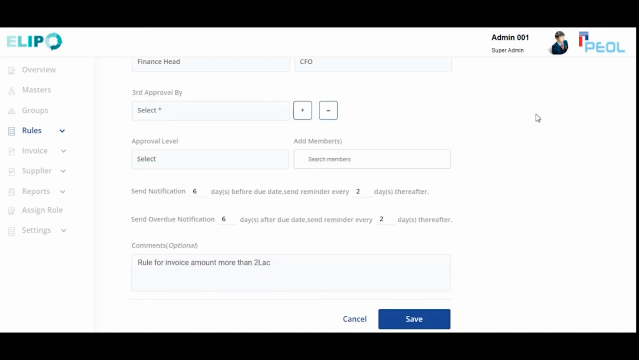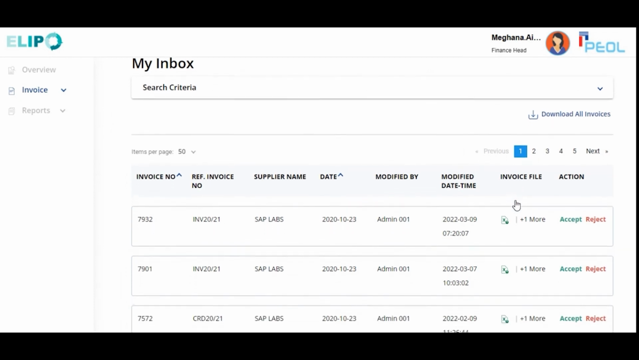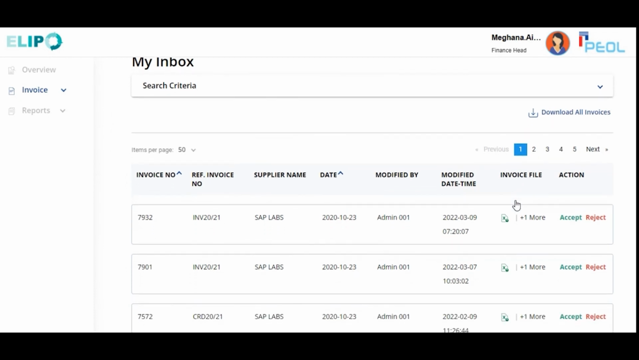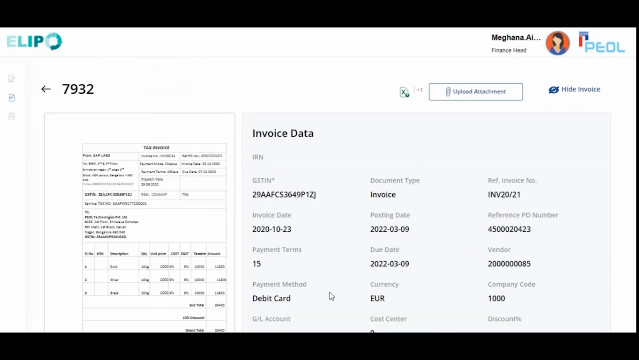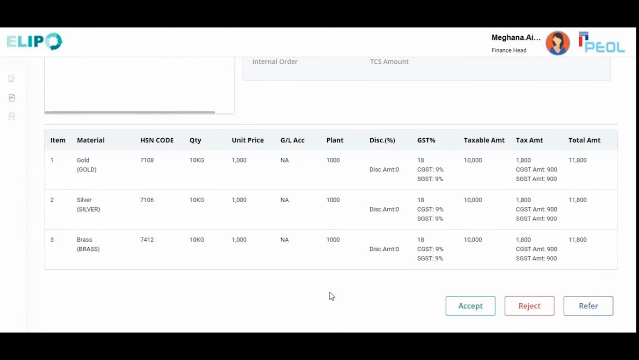So from the approver perspective, I would like to log in as an approver. Here the approver will be able to see all the invoices that have been sent for his or her approval. So the approver can accept or reject the invoice from here itself, or they will be able to see the invoice completely with all the information. So here they can accept, reject or refer to any other approver. I will approve this invoice.